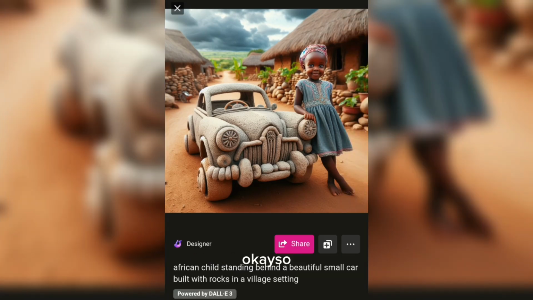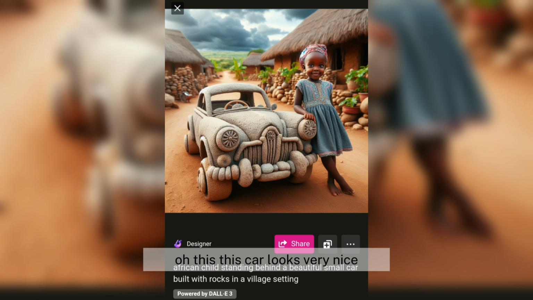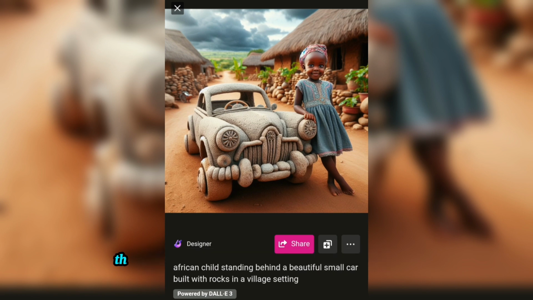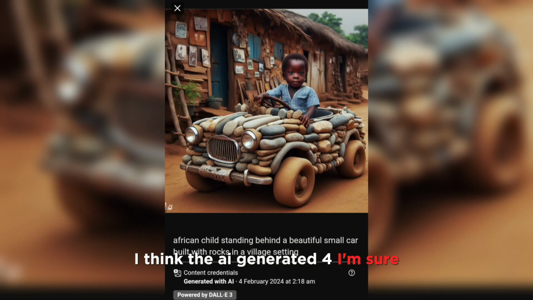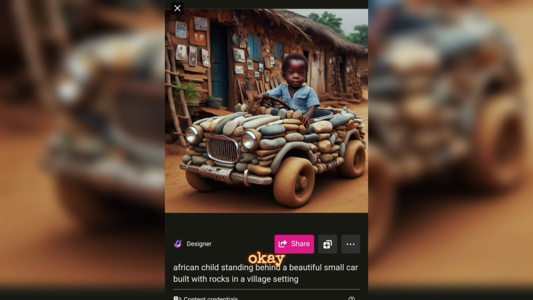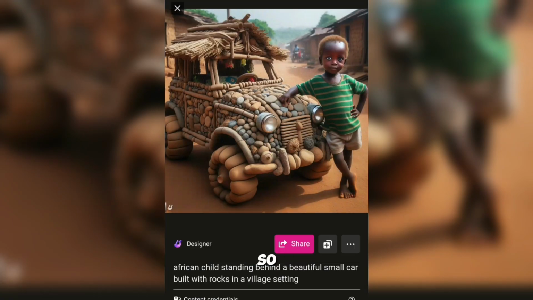Let's check another one. Okay, so this one is a girl. Oh, this guy looks very nice. This one is like a Rolls Royce, that type of vintage cars. Okay, let's check out the next one. I think they generated 4. I'm sure. So oh, this guy is also nice. Let's check out the last one. Okay, so this is also nice.